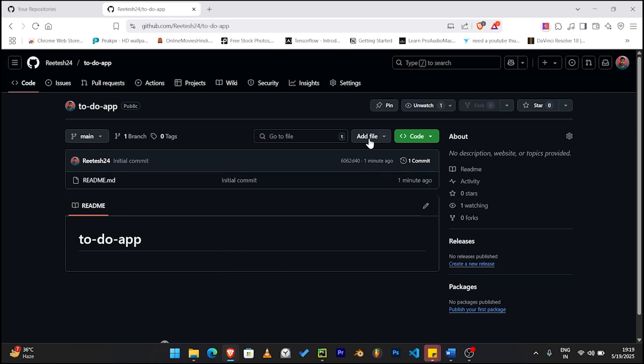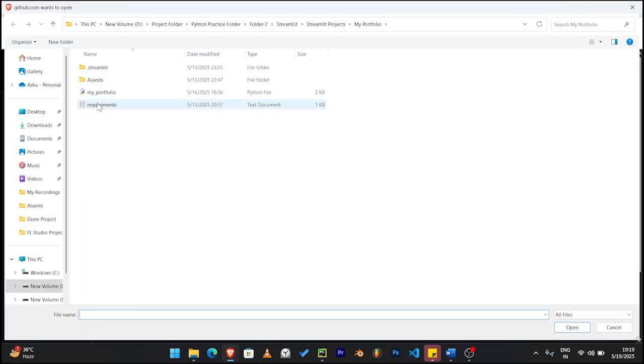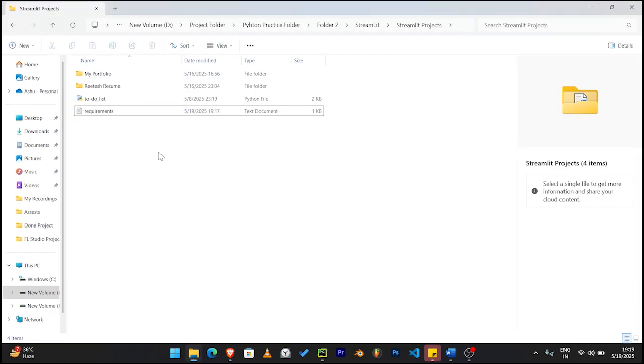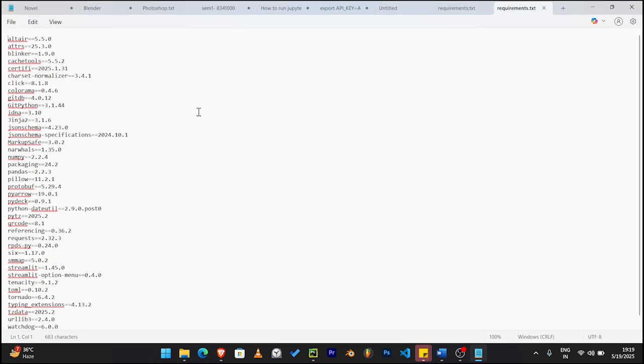Now I'm going to add my files. Click on Add file, Upload files, choose your file and go. Now here are my files, to-do and requirements. First double click the requirements file and remove all the unnecessary text. Just leave only one text.